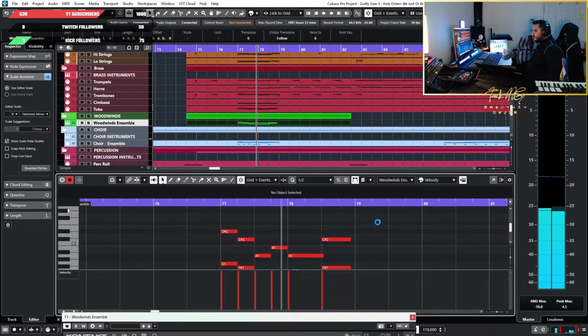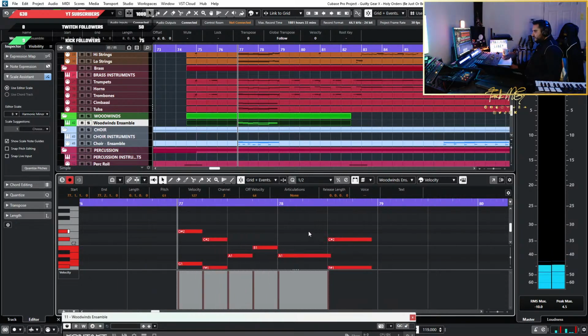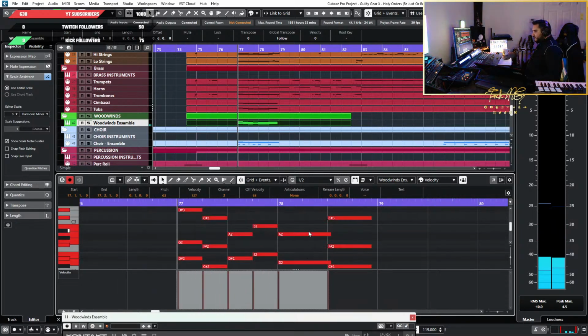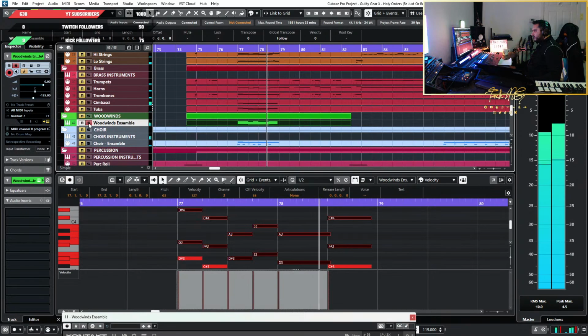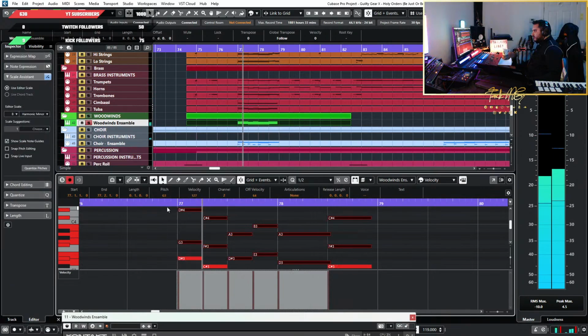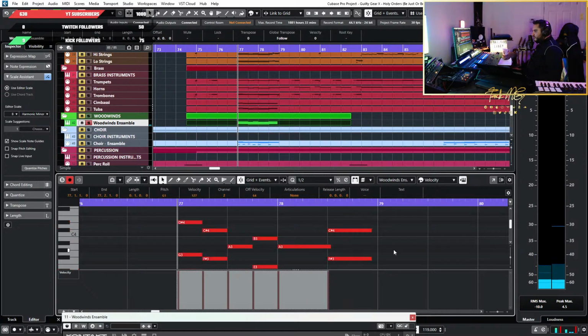Let's add a few registers because this is the entire ensemble of woodwinds. Okay, let's do one more. Go extreme on this.